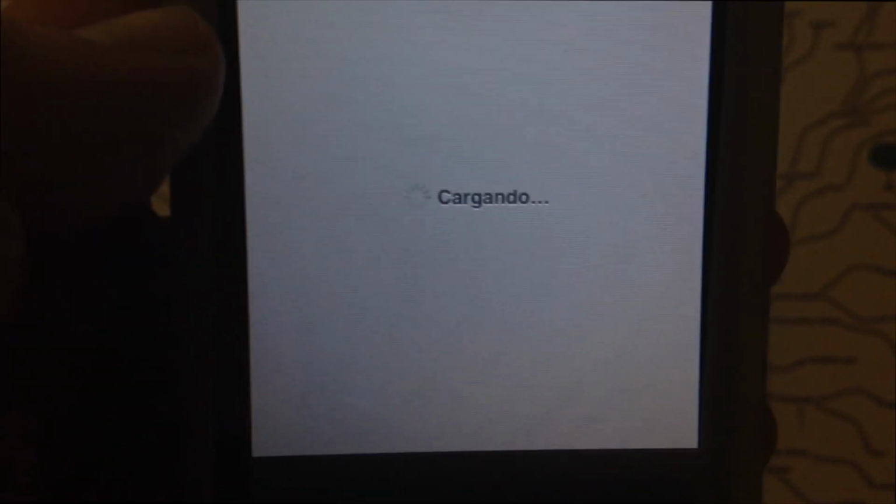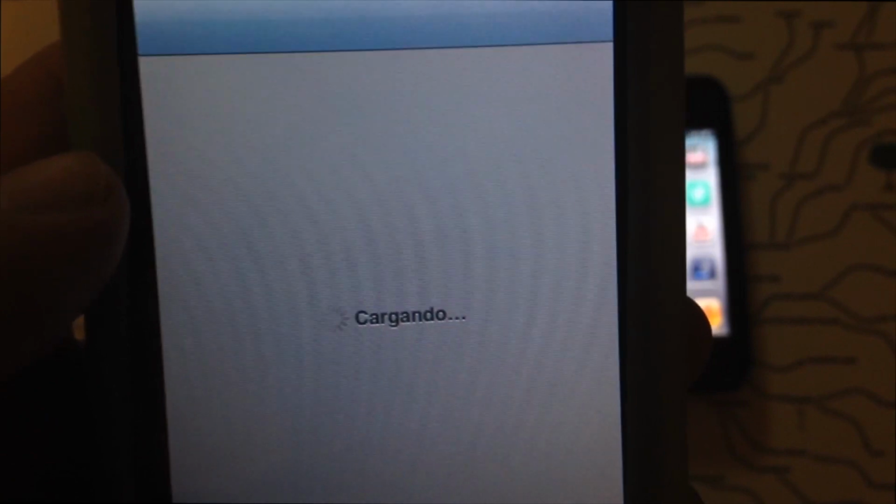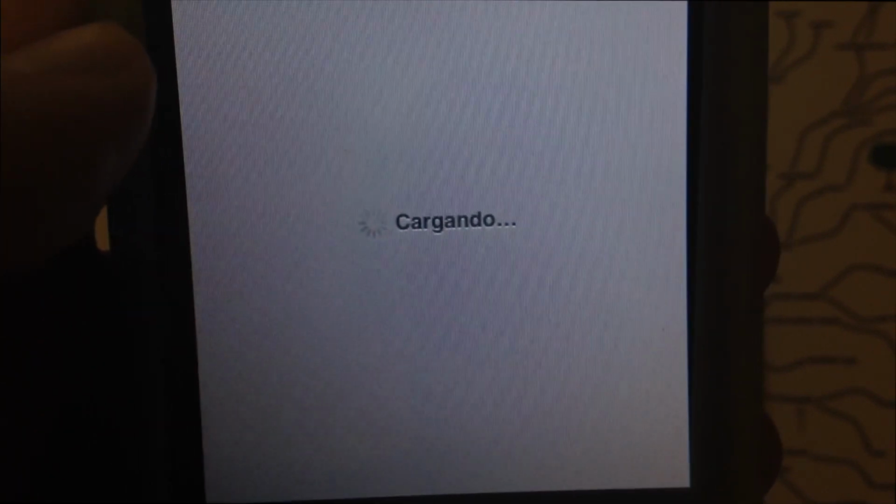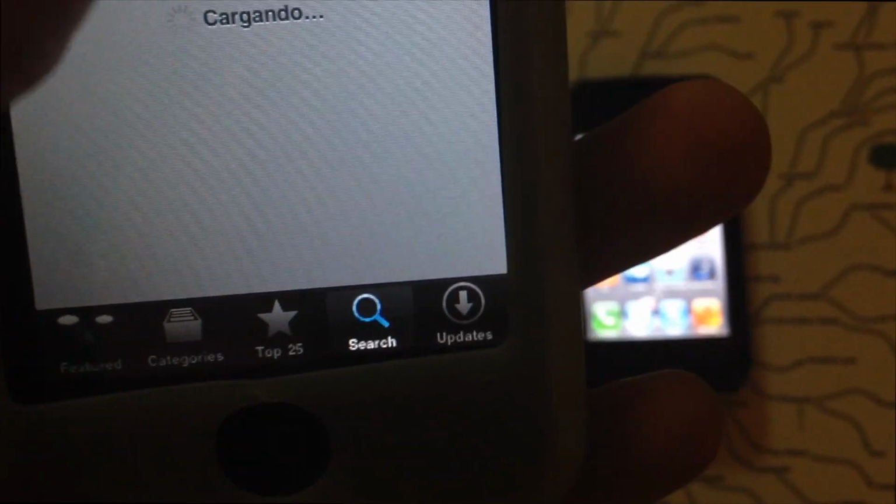It's also gonna work a little bit slower, since the 3G does take forever to just download all the content. So don't mind the Spanish thing right there. It's saying cargando, which means downloading. I just had it set up in Spanish.